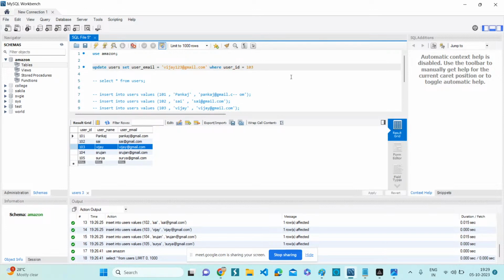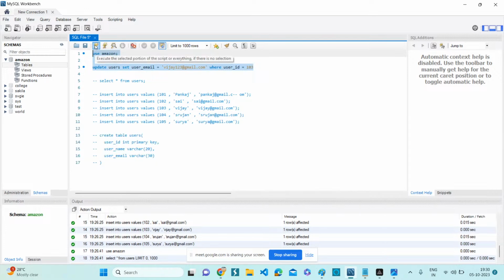Is it meaningful? What I'm saying is really simple English: update users table. SET means just update only one column, that is user email. This is the new value where I need to update. I don't want to update all the records, right? Just mention WHERE user ID is equal to 103, so that it will go and check where that user ID 103 is, and update it. Okay, hopefully this script is proper, and executing it.